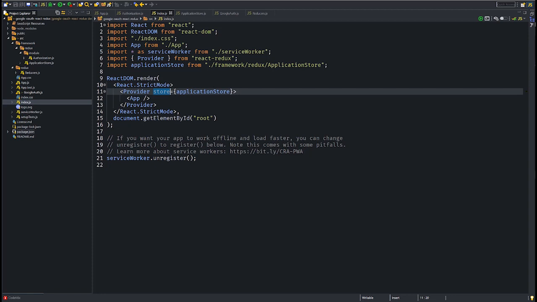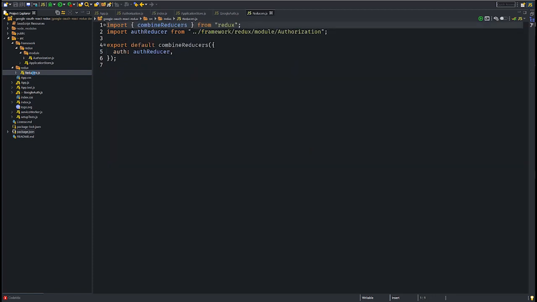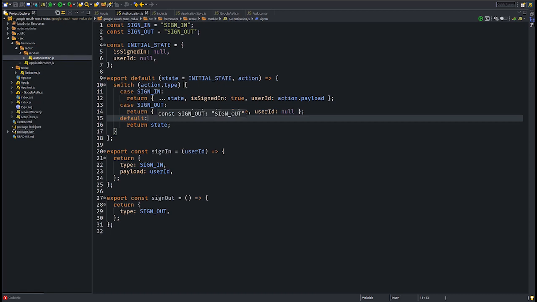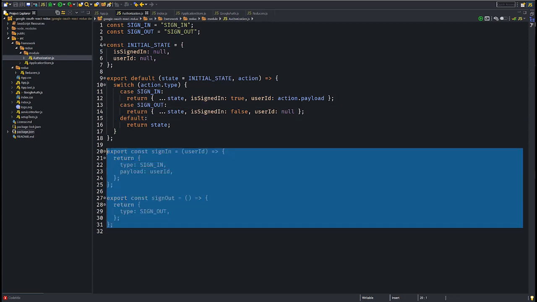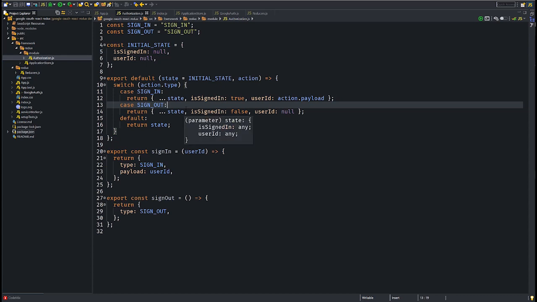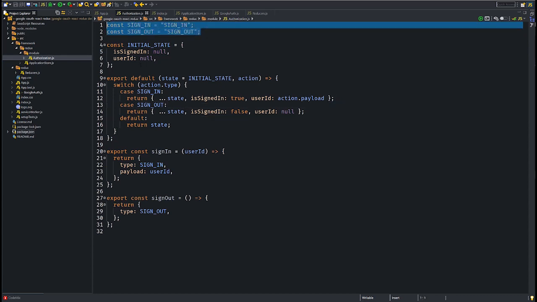We have our store. Next, let's take a look at the reducer. This is actually the index reducer that contains all the reducers of my application. In this case, we only have one, the authorization. It's inside Framework Redux module authorization. And what do we have here? It's a class that contains the reducer, the action creators associated with that reducer, and the types of the actions that we can perform. Here we have two actions, sign in and sign out. Later on, we will see how this works.